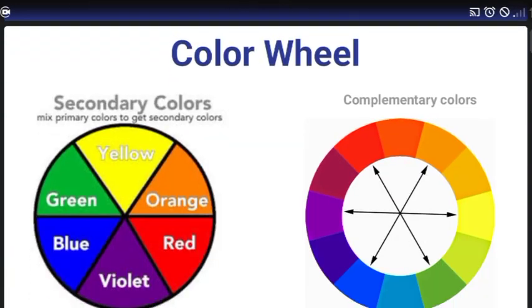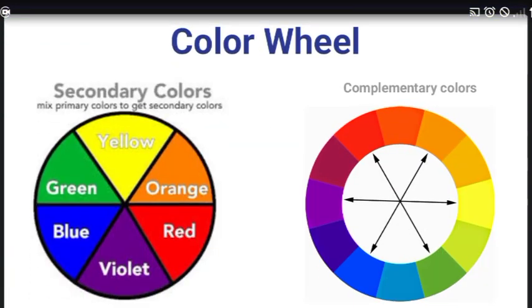Now let's take a look at this color wheel. Here are our primary colors and our secondary colors. You can see blue, yellow, and red. They are our primary colors, and you have your green, orange, and violet as our secondary colors. Mix primary colors to get secondary colors.